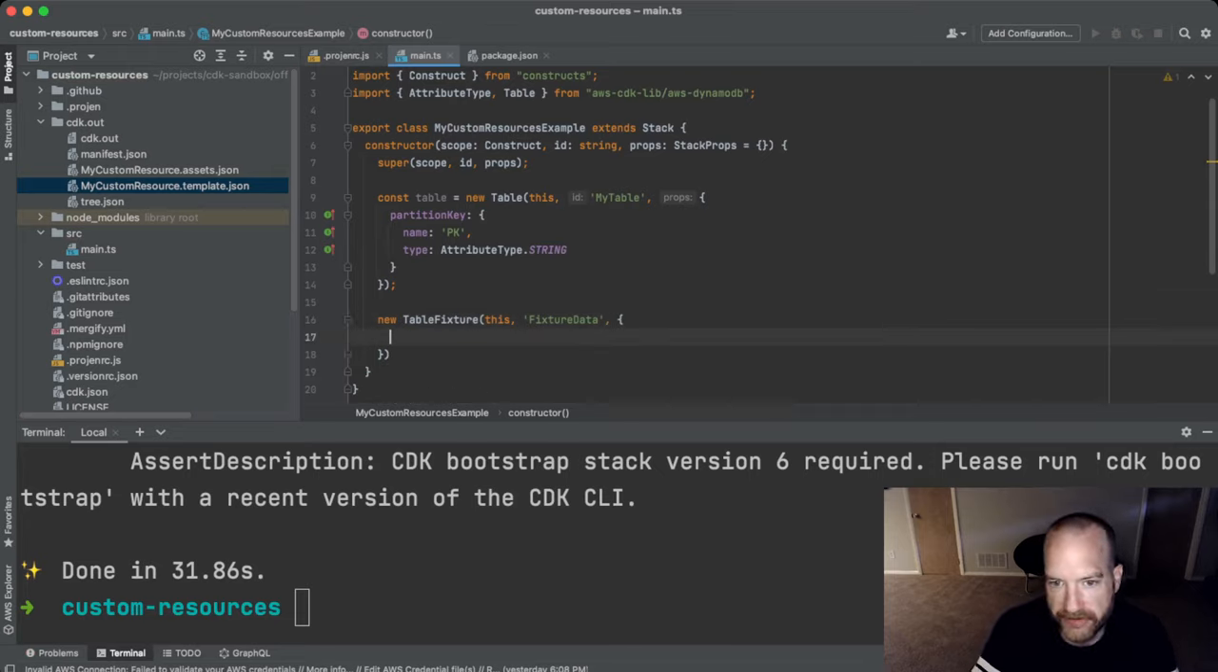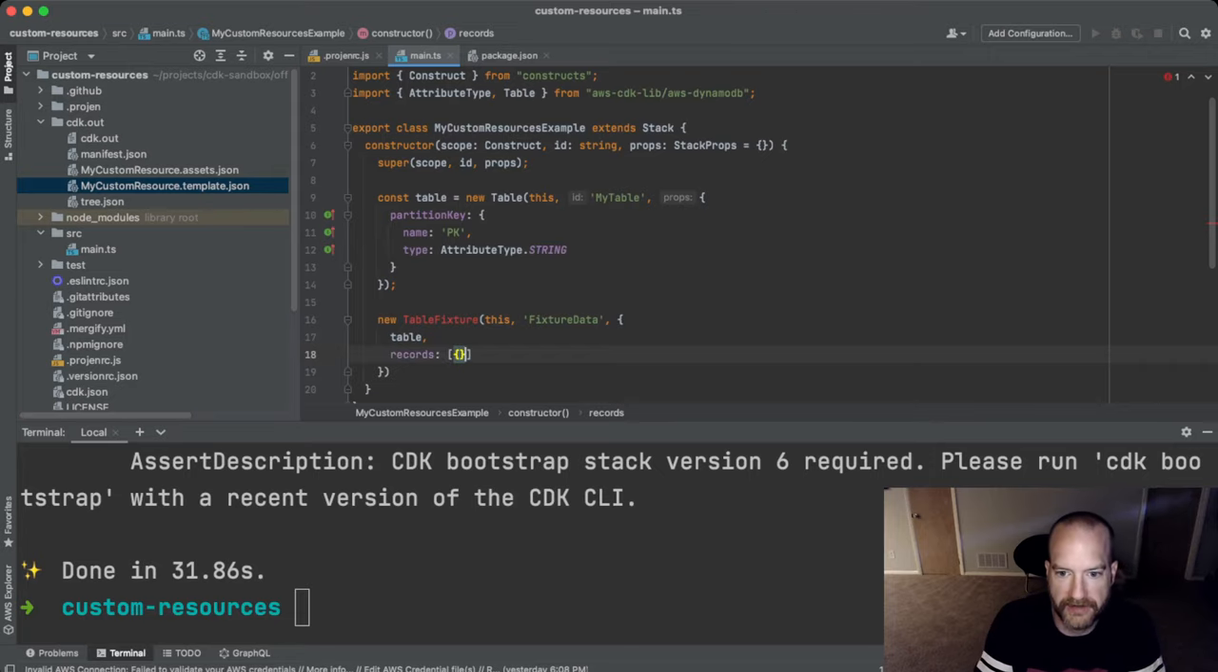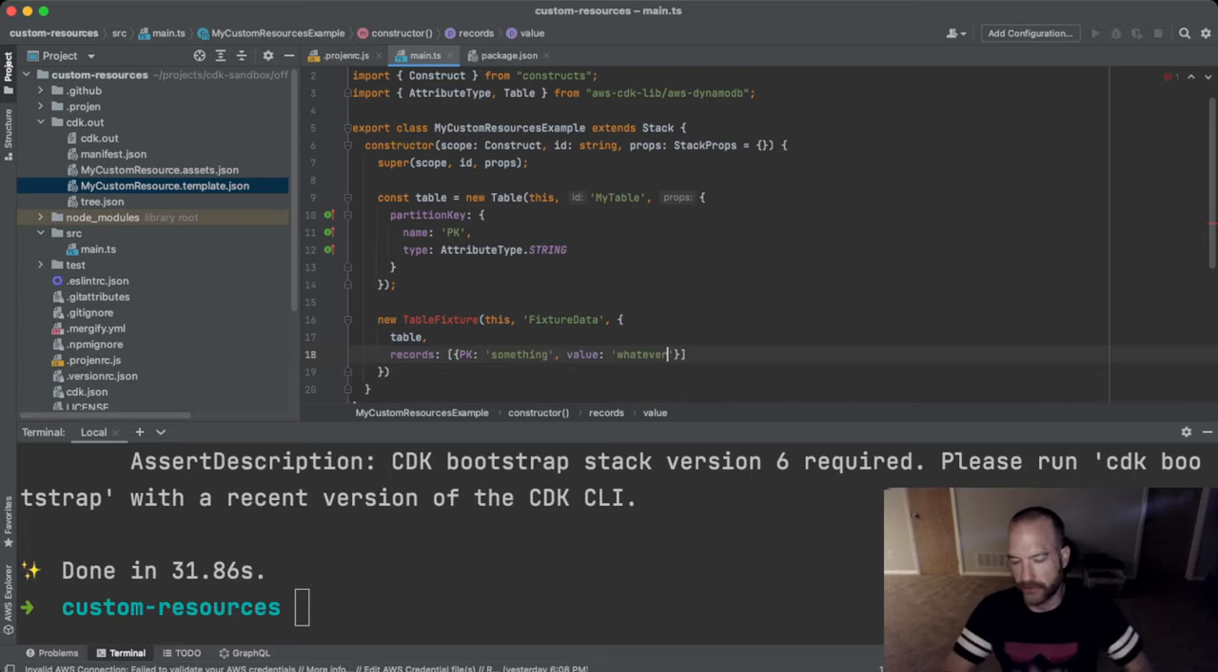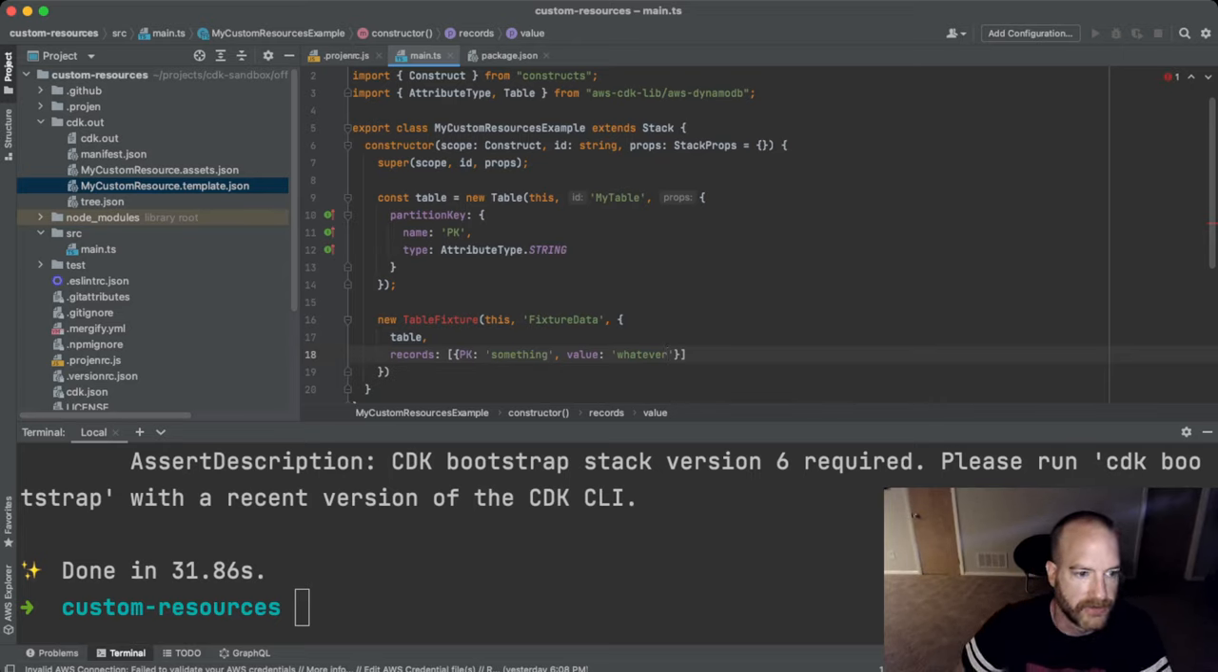Now for the properties of this, I'm going to have to give it a table. So I'll give it a table name. And then I'll probably also want to give it a set of records to use. And in this case, I'm going to give it a record where PK equals something and value is just whatever. Really dumb, simple record. Obviously, this would be a lot more complex if we were dealing with a more complex table. But in this case, this is just demo code, so we're going to keep it with this at this point.